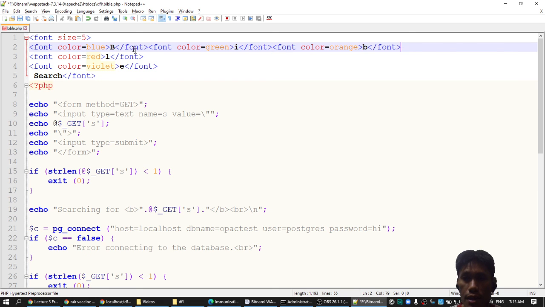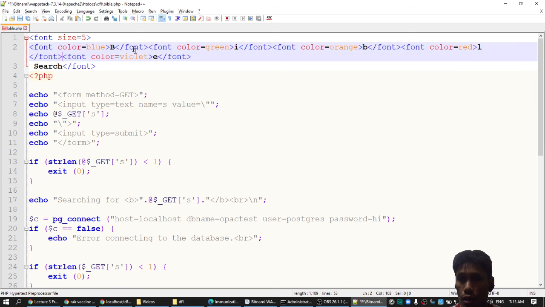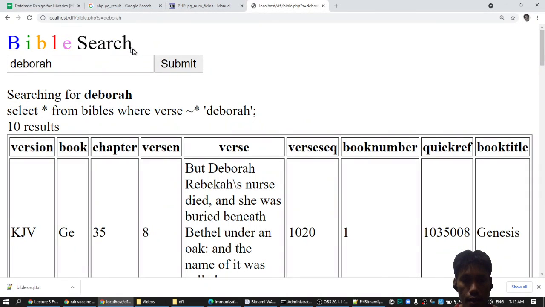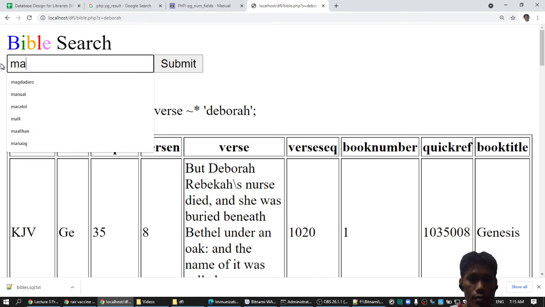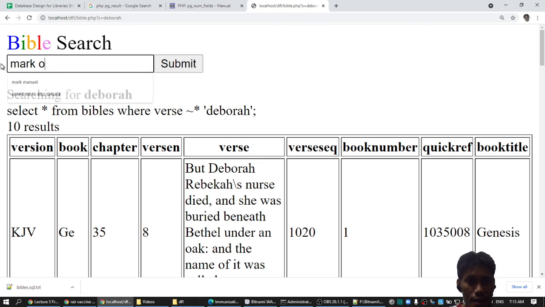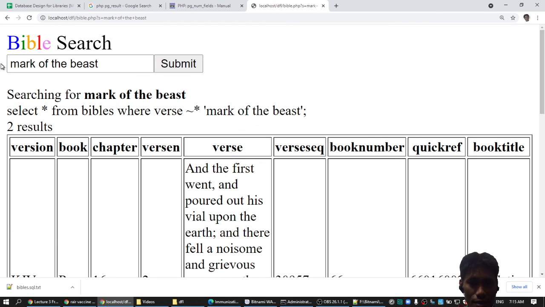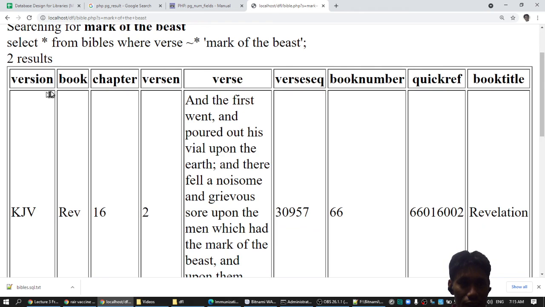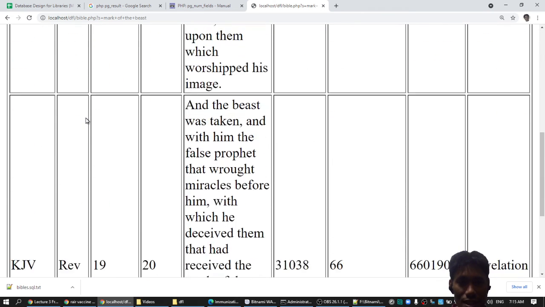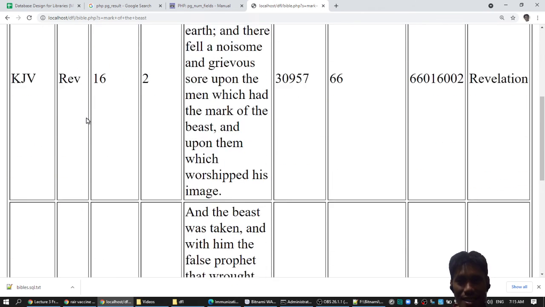Time is so fast. I have to go to work now. Okay, we now have a Bible search. Let us look for mark of the beast. I wonder if there is. Oh, it is here. Where? In Revelation 16.